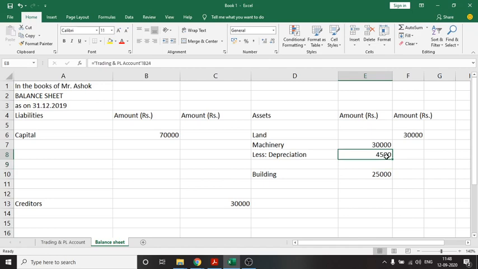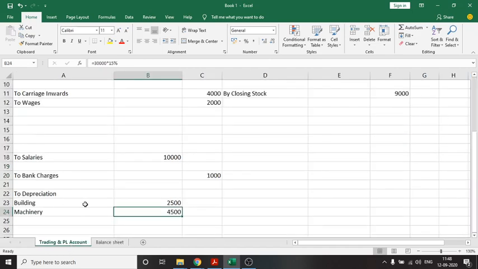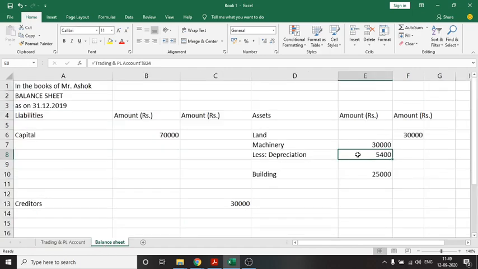Now what is the utility of this? We can do it manually also. Now here, if the rate of depreciation changes to 18%, let's change it to make it 18%. See, I'm making it 18% from 15% for your learning purpose. On the trading and PL account sheet, press enter, the figure comes 5,400. Now this 5,400 has to be updated in the balance sheet under the asset area for the machinery. Let's go see. The 5,400 is automatically there.